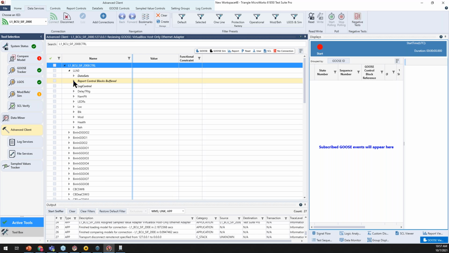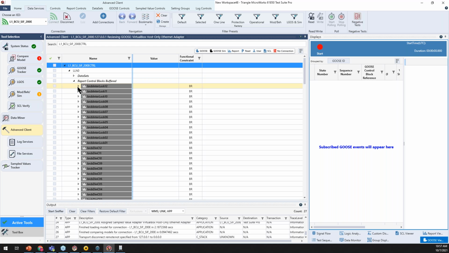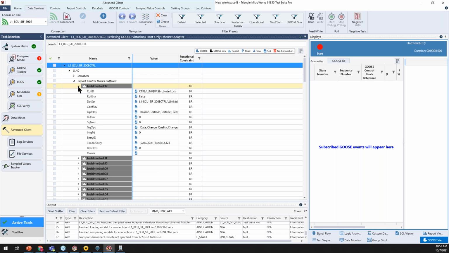I'm going to find my report control blocks. I'm going to find one of them. And the reservation system is a mutex. It allows a client to claim that control block and then configure it and then enable it, so that it claims the control block for itself and prevents anyone else from using it.